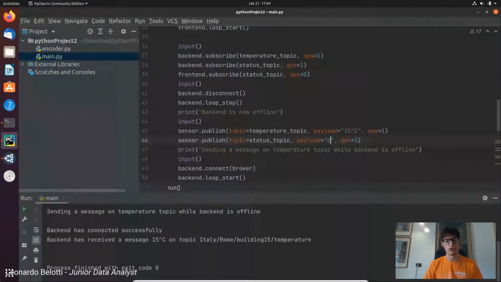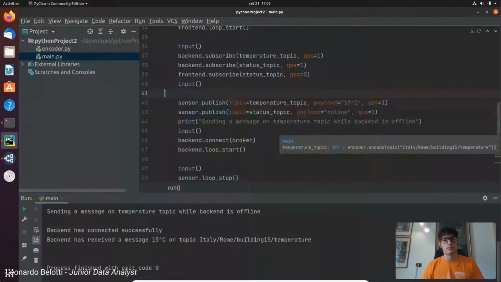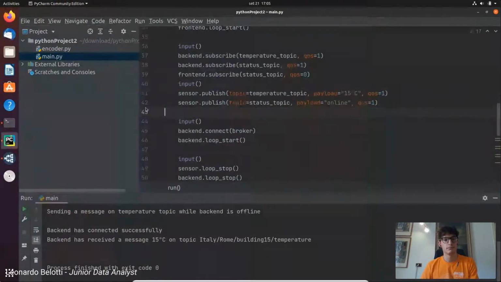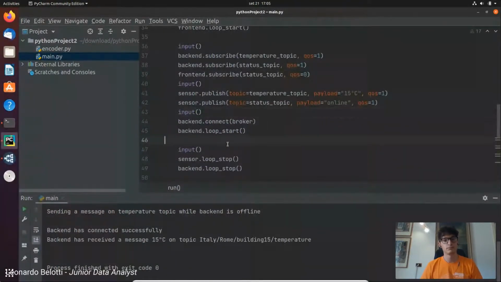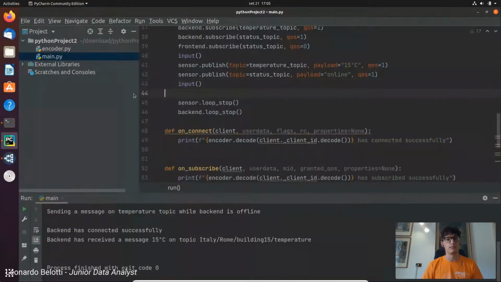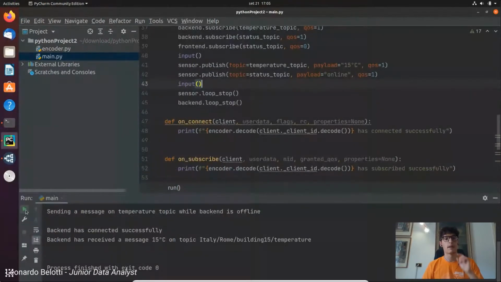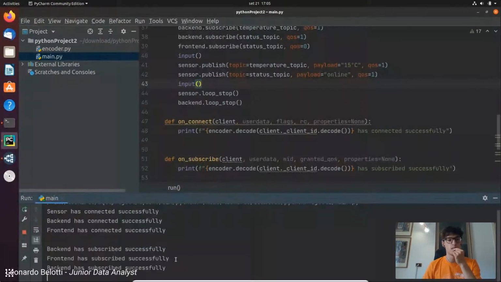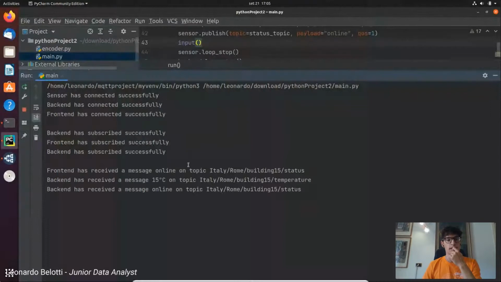Payload, "line" for example, or "online" at the beginning. And they will get it, if everything works. So they have connected successfully, they have subscribed successfully, and they have received their corresponding message. So the backend received all the messages, while the front end received only the status message online.